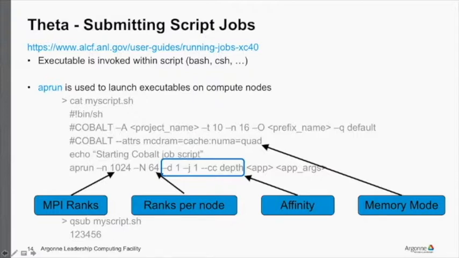The line below that is specifying the memory mode. The default memory mode a job will be allocated is cache quad mode. It's good to explicitly set that so that you can ensure that is the memory mode you're requesting, and that's accomplishable with the attributes flag.